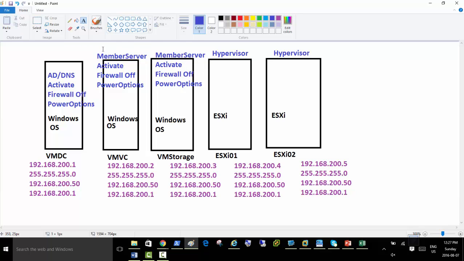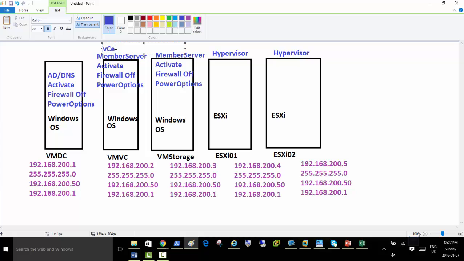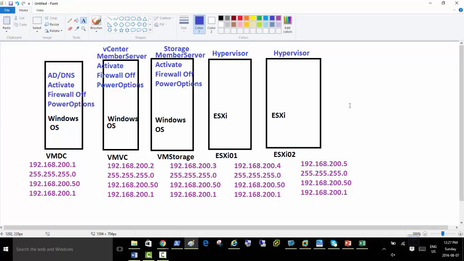Okay, this machine I did not actually put the role here. That's gonna be the vCenter, and this is gonna be the storage, right? So storage. Okay, now this is the configuration. Now we're gonna try to configure the whole thing.